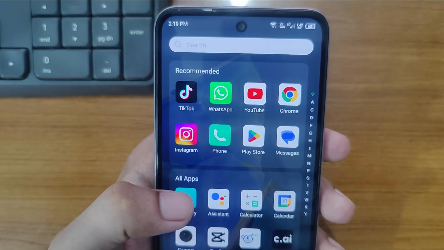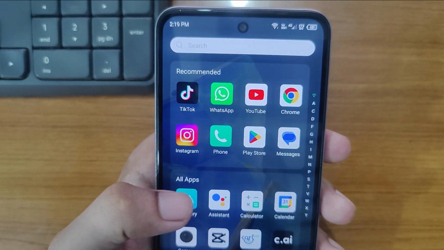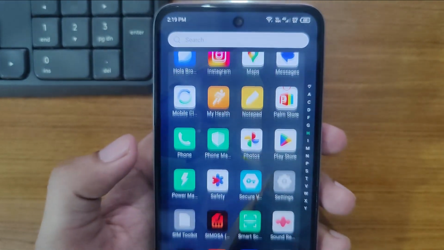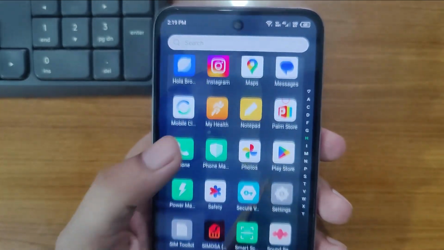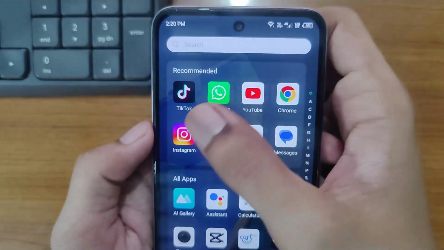In this tutorial, we will see how you can change Instagram region and country on Instagram in just a few easy steps. So let's dive right in. For the first step, you have to launch Instagram.